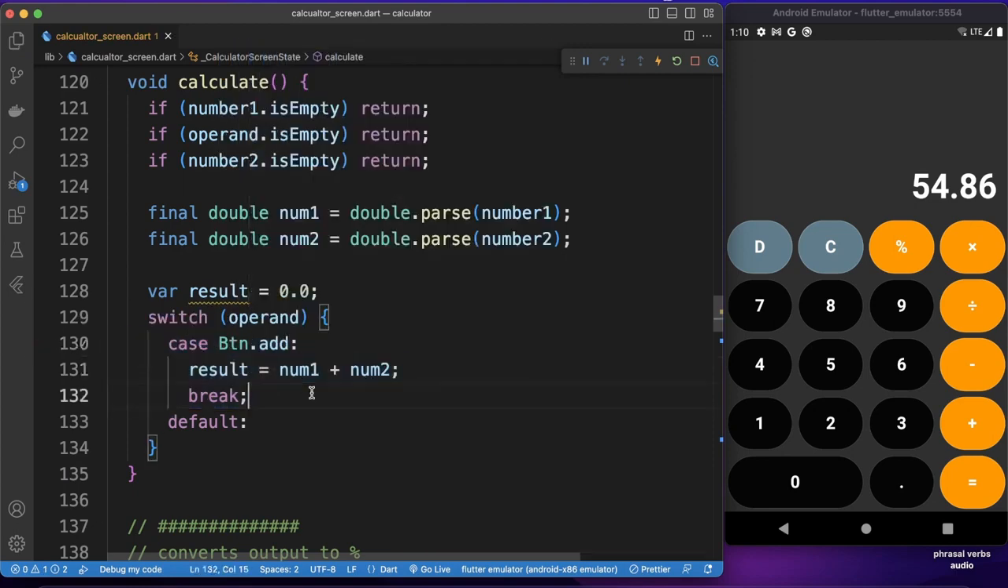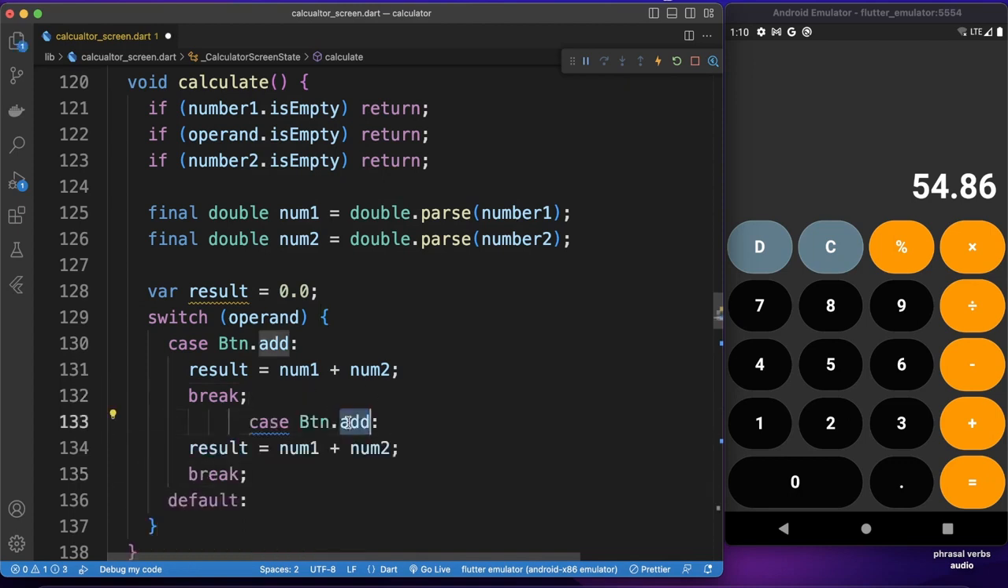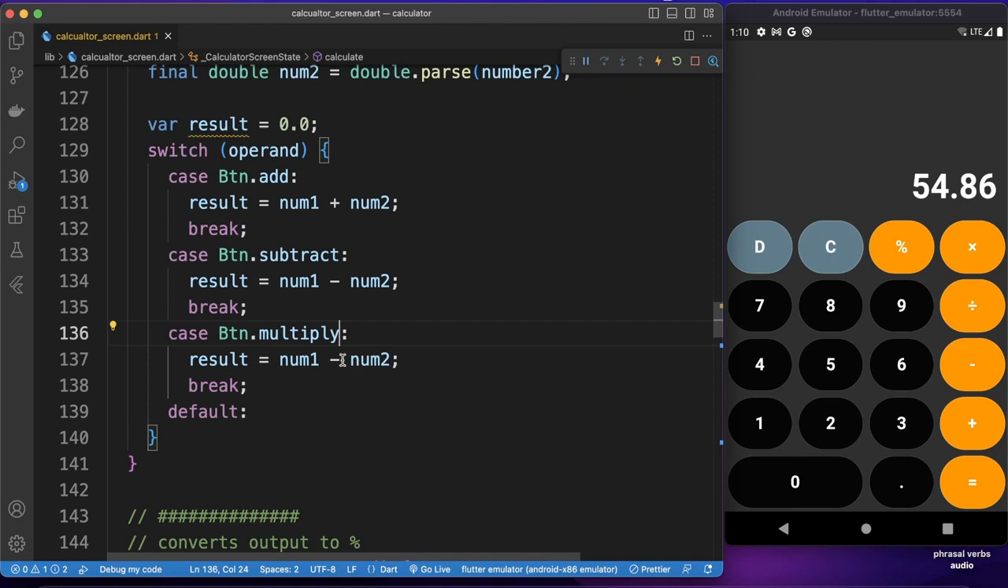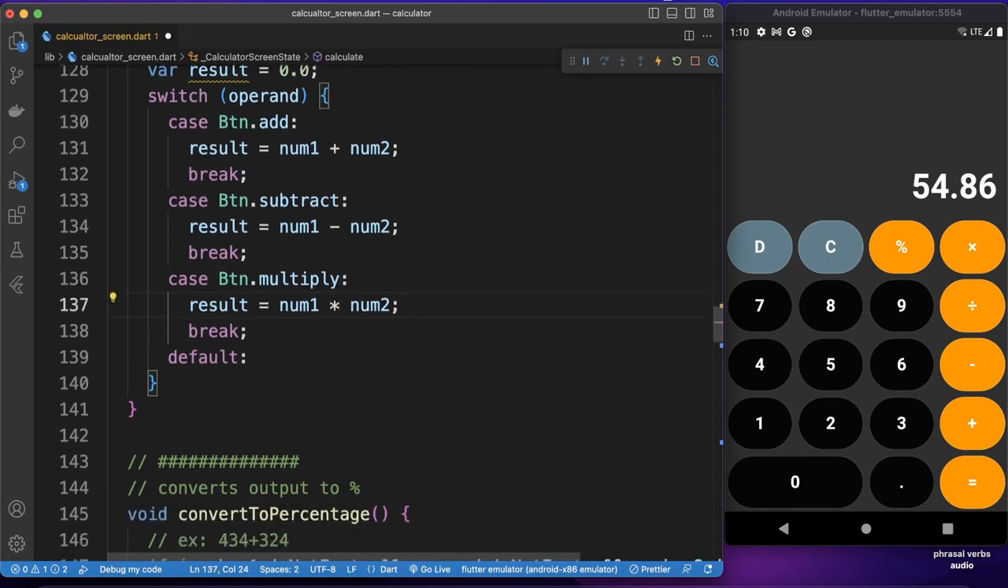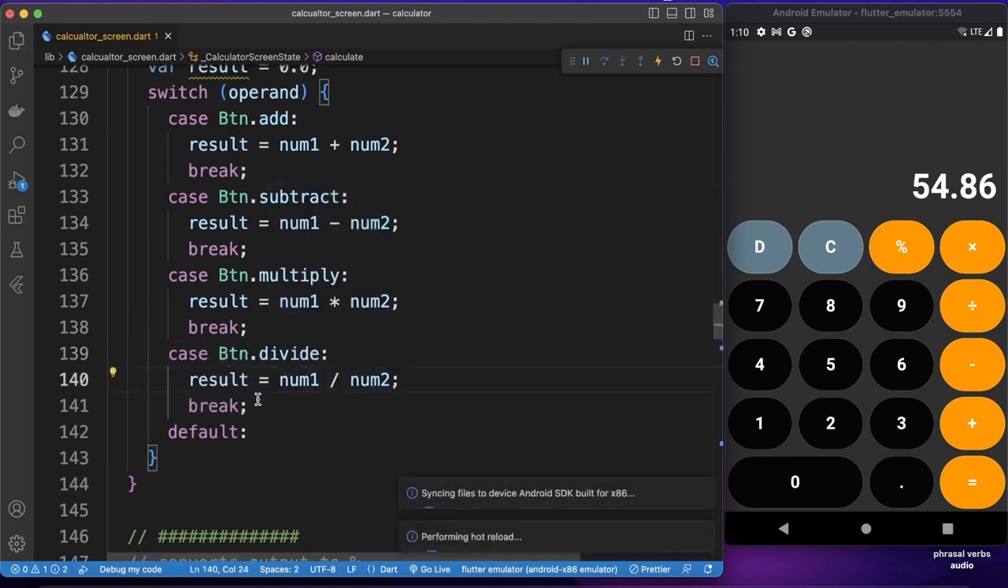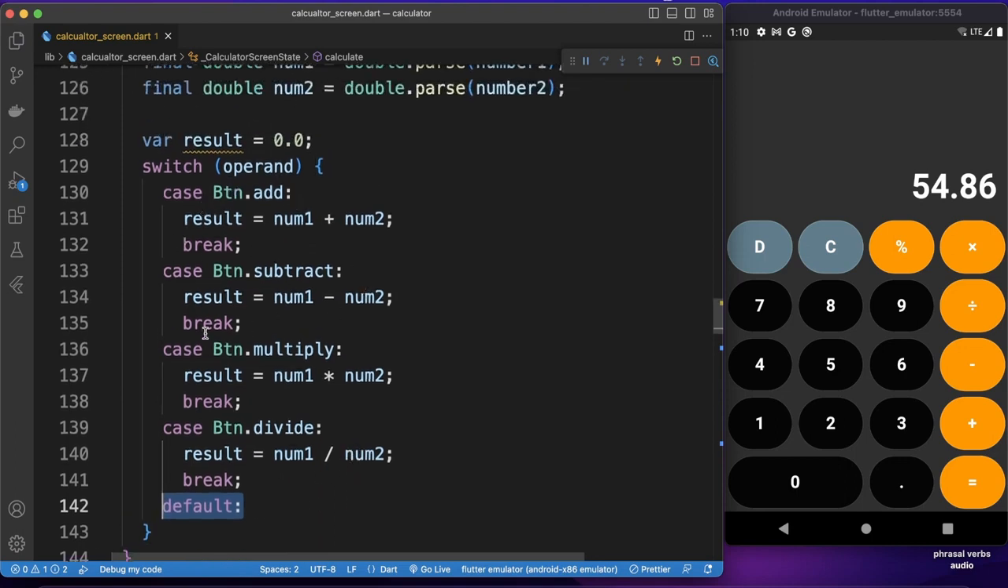Then if that's not add, we'll check for subtract. If that is subtract, we just subtract our number 2 from number 1. And for the third case, we will check for multiply. If that is multiply, then we can actually multiply these 2 numbers. And for the last case, that is divide. For divide, we just divide our 2 numbers, just like this. And for default, we can leave it as it is because we dealt with all 4 operands.